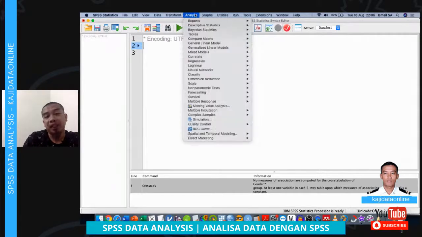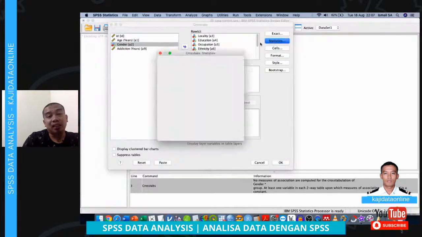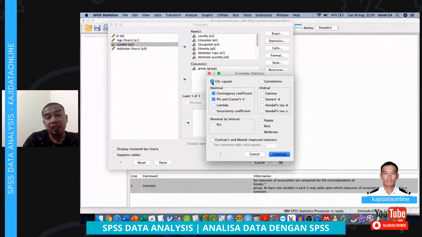So I'm going to repeat again: analyze, descriptive, and then proceed with the cross tab. Then insert your DV, which in this case is case or control, inside the column, and put all your factors in the rows. I'm going to remove gender because all of my respondents are male. The statistics indicated here are chi-square, contingency coefficient, phi, and Cramer's V. In fact, you can also run the risk analysis to obtain the OR, the odds ratio.